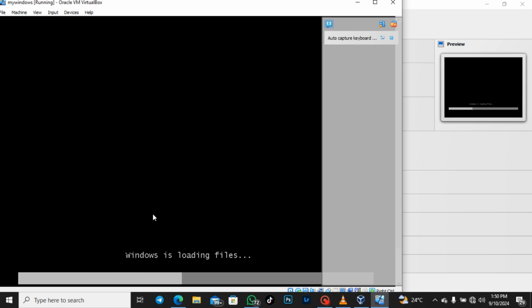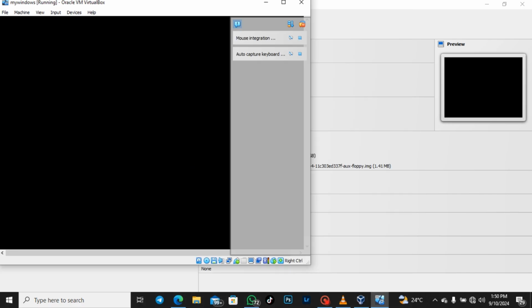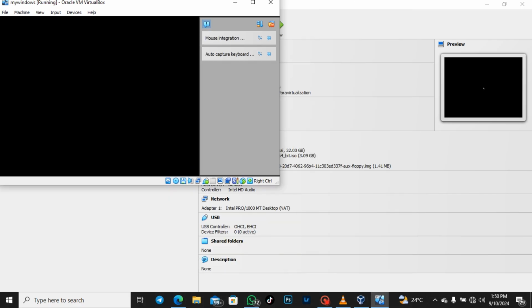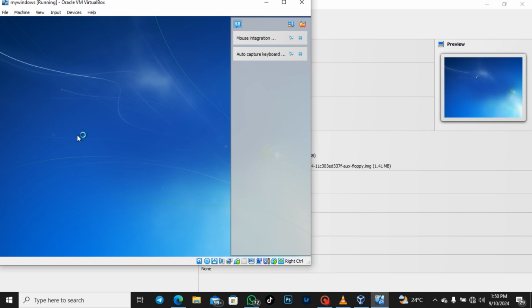So you can see Windows is loading files. So this will take a few minutes to load, and you should just be patient with it. After it is done loading, the system will need to restart, right? You know, a normal Windows 7 operation.